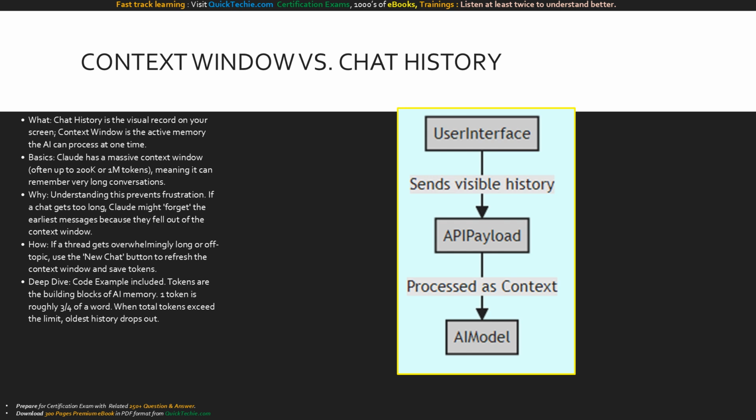Let's examine this class diagram to understand the architecture behind your chats. On the left, we have the user interface, which holds your scrollable, visible history with no real size limit. On the right, we have the AI model, constrained by its context window and a strict token limit. Connecting them is the API payload. When you hit send, the UI packages your history into a JSON array of messages.